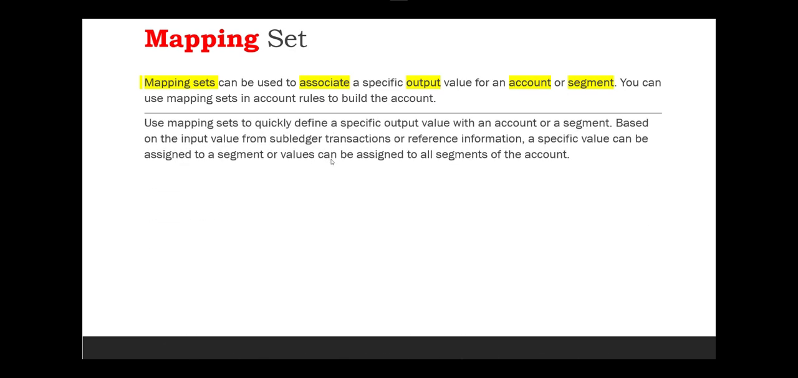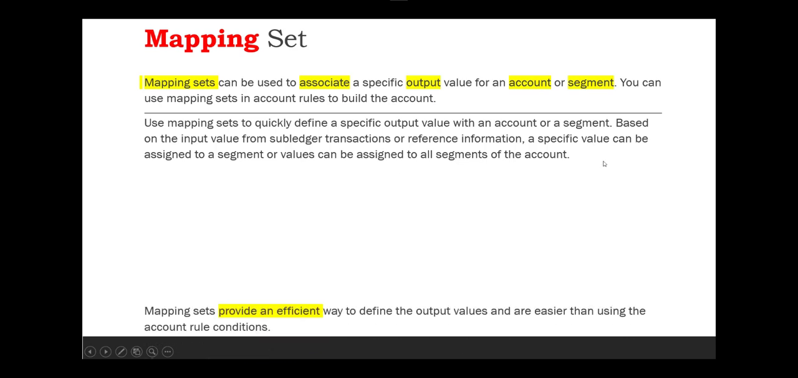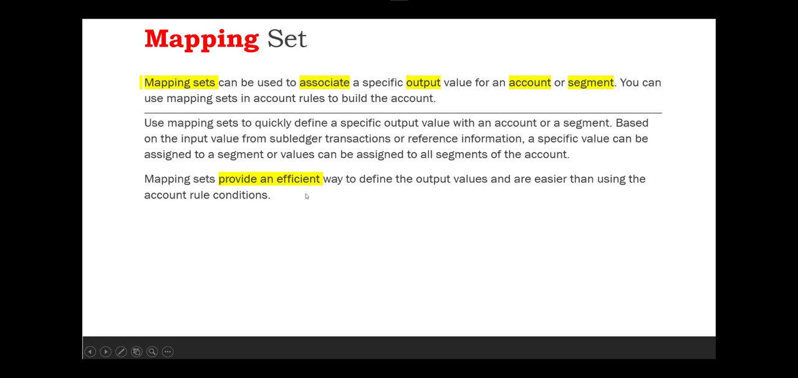Use mapping set to quickly define a specific output value with an account or segment. Based on the output, as I told you, or reference information, a specific value can be assigned to a segment. Values can also be assigned to all segments. Mapping set provides an efficient way to define the output values and is easier than using an account rule condition.